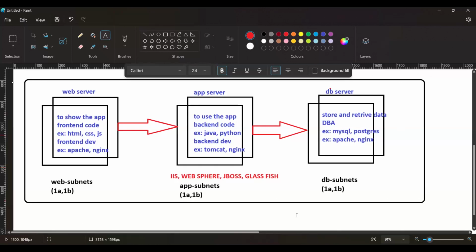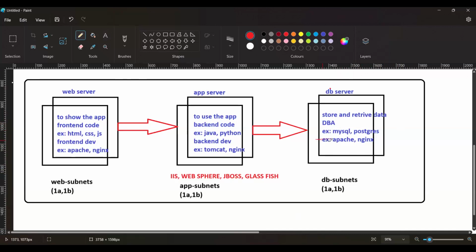And the last one is going to be which server? Database servers. Here the main purpose is to store and retrieve the data. So here we have something called DBA, database administrators. They will use MySQL, Postgres, Aurora. There can be a number of examples. Unfortunately, I gave this one by mistake: Apache and Nginx are not databases. So explore this one. Write about the database.